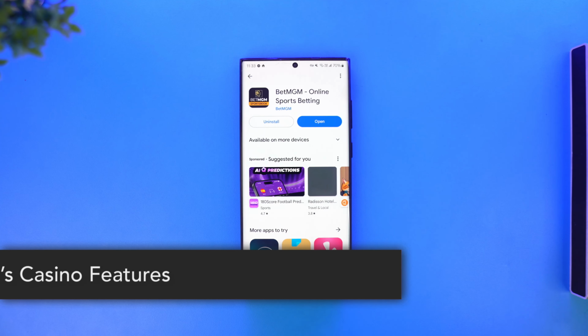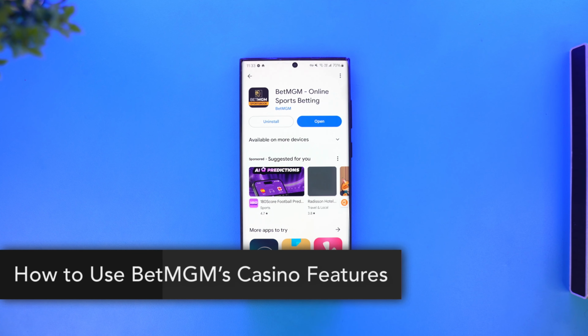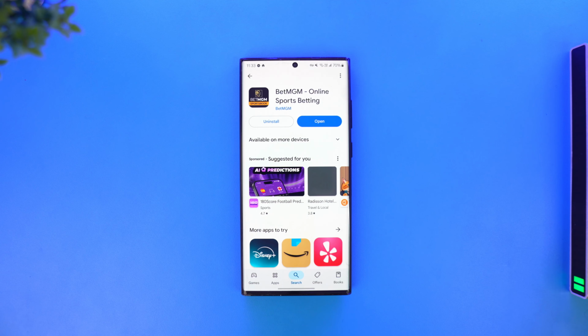How to use BetMGM's casino features. BetMGM's online casino offers a wide array of features catering to various player preferences. Here's a breakdown of how to generally use those features.